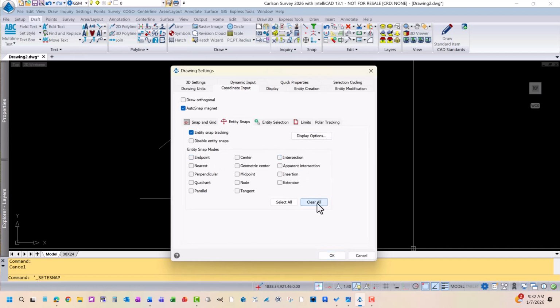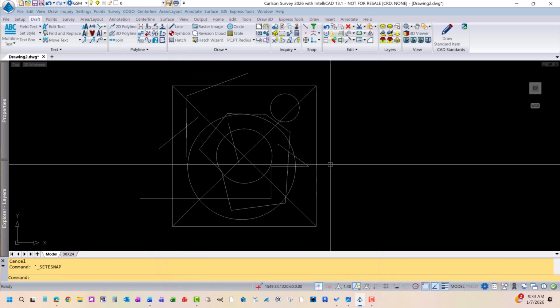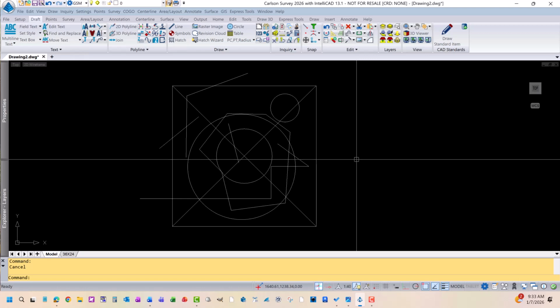I can clear all and just get node if I'm just doing a bunch of points, or I can do all three of them like I had, or whichever ones I want. But then it's going to be in the settings, so that means it's going to show up all the time. There'll be more on object snaps in other lessons.